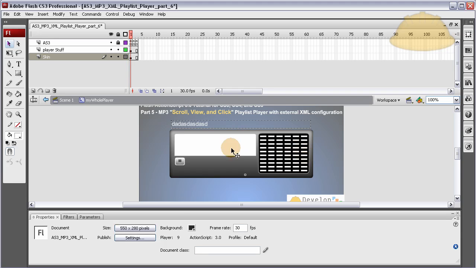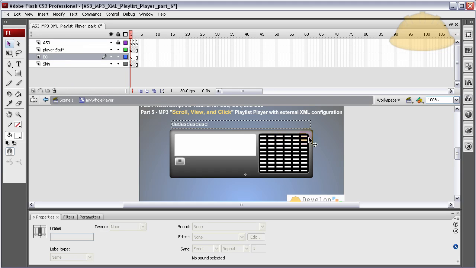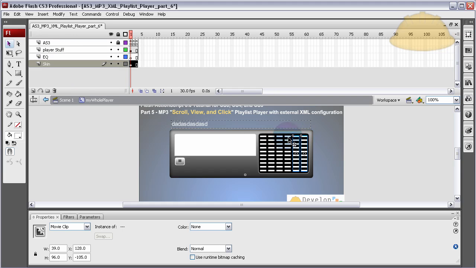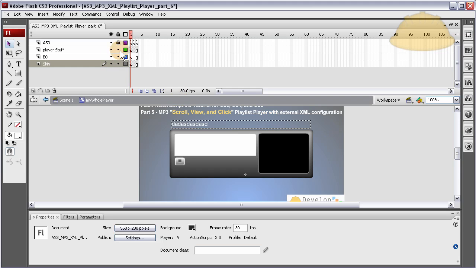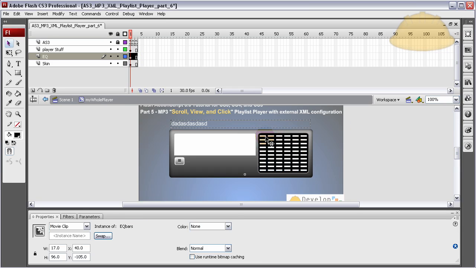It'd be a good idea at this point to separate the layer. So what we'll do is right above skin, insert layer, and call it EQ. Grab all of those EQ bar movie clips, all 6 of them. Control X. Go onto the EQ layer. Control Shift V.